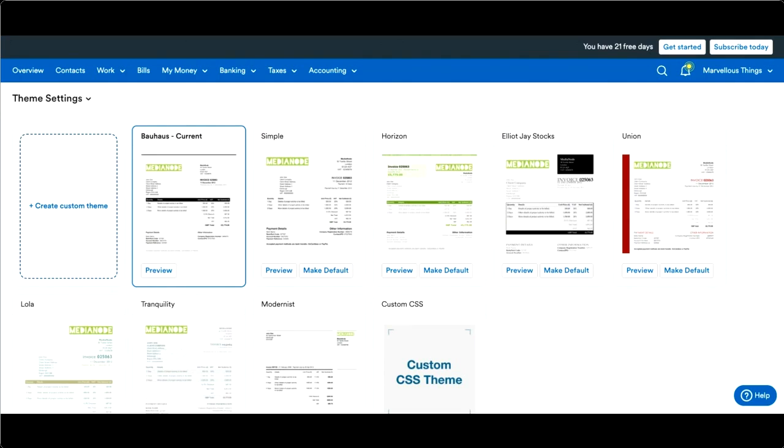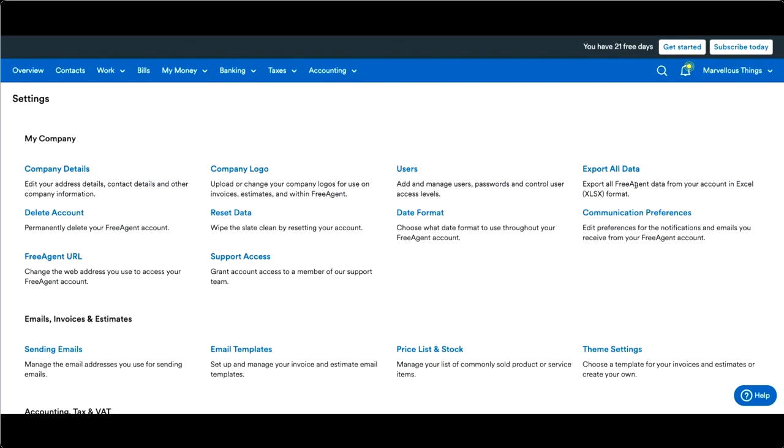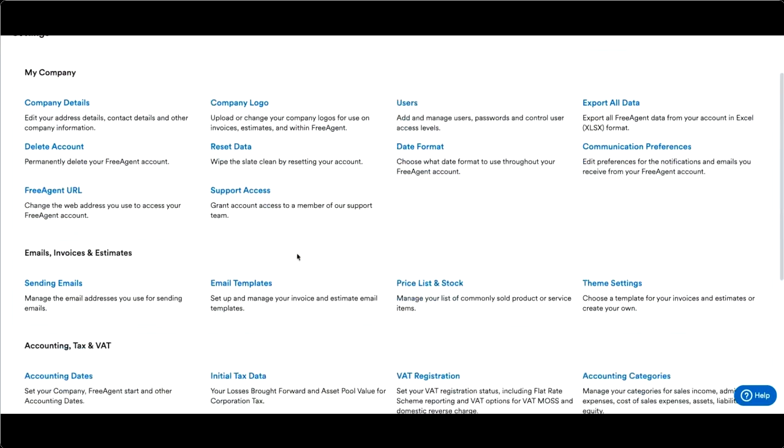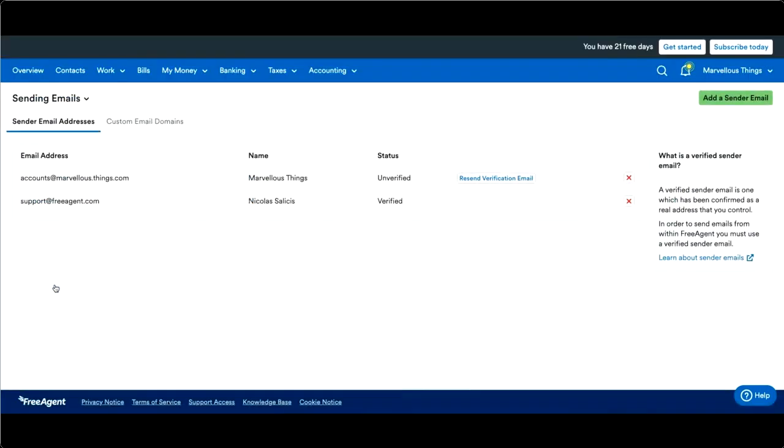Before you're able to issue invoices from FreeAgent, you'll need to verify your email address. This is how we confirm that the email address genuinely belongs to a FreeAgent account owner or user. Don't worry, you only need to do this once. You can do this by clicking on your company name at the top right of the screen and selecting Settings, and selecting Sending Emails. And you can send a verification email to yourself.